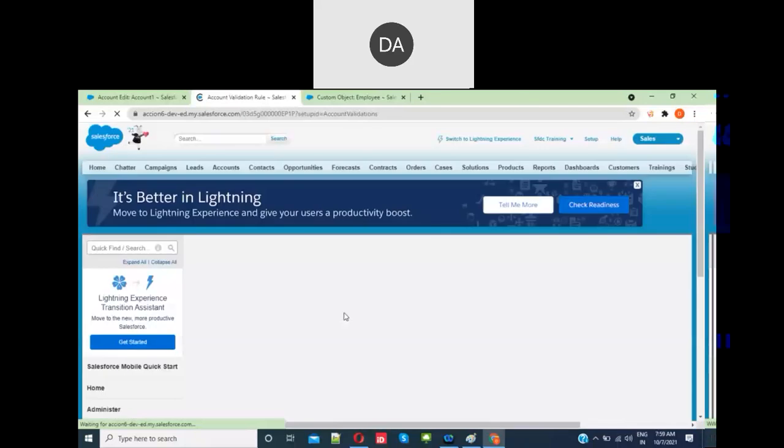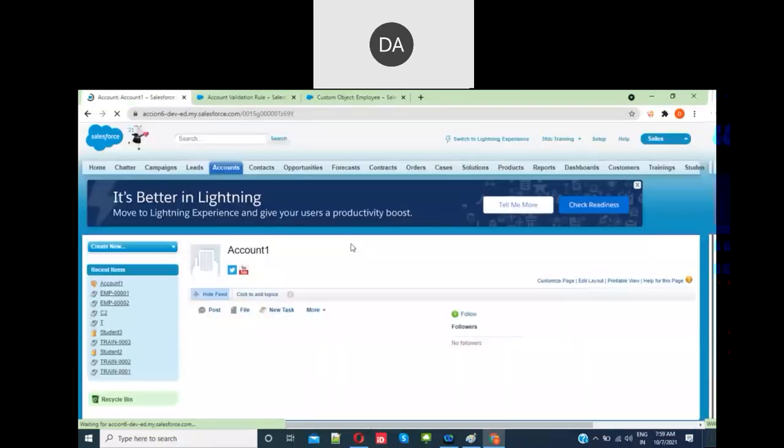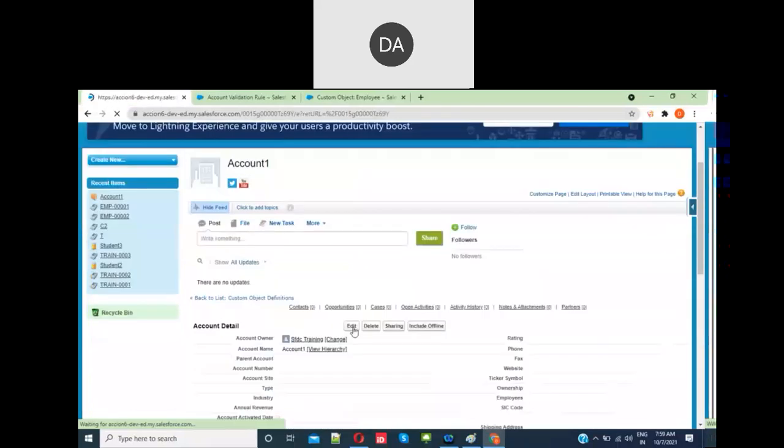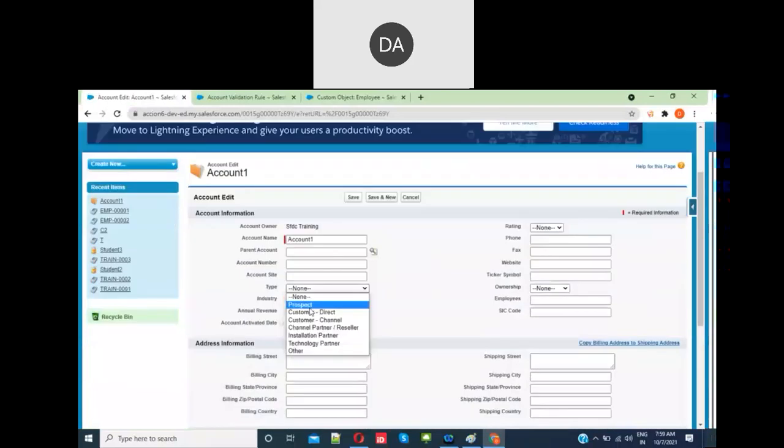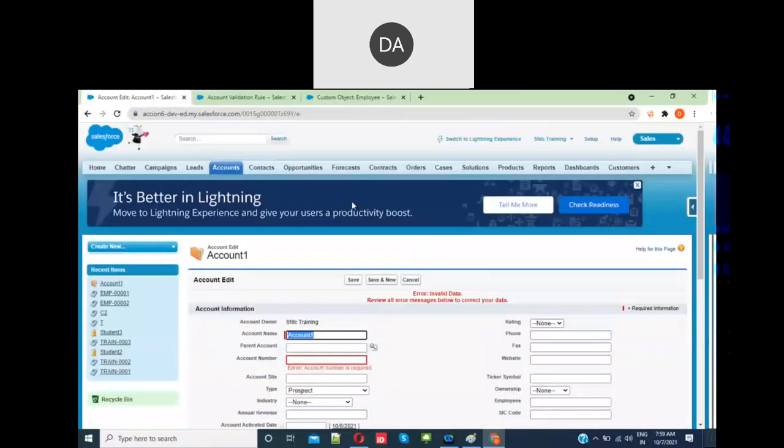Just try to save this. It won't throw the error because type is not prospect. Now when you edit and set the type to prospect, save it. Close the error. So this is how a validation rule will work.